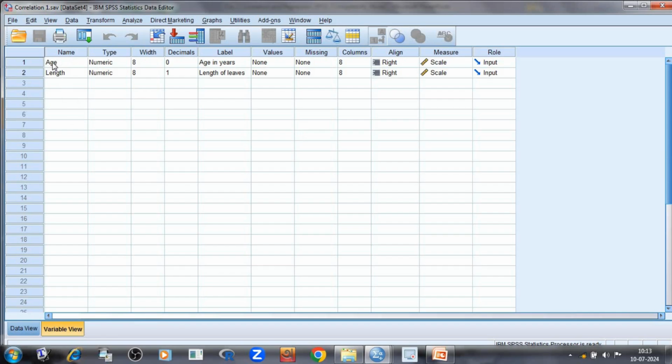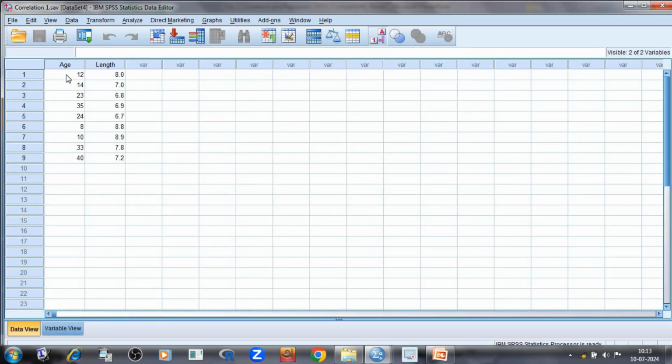First you have to give the variable names in the variable view window. I have given the names age and length, type numeric, both are numeric, width by default is 8, decimals I have selected, then labels as age in years and length of leaves, then values, missing, columns, align, this is right, and then measure. After entering this in the variable view window, you go to the data view window and enter the data. These are the data I have already entered for you.